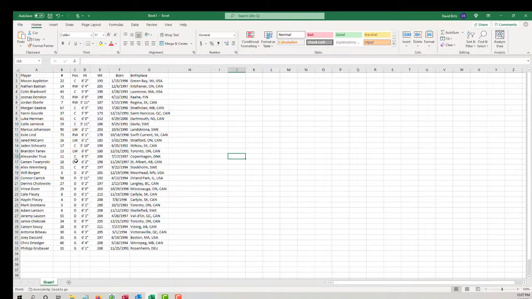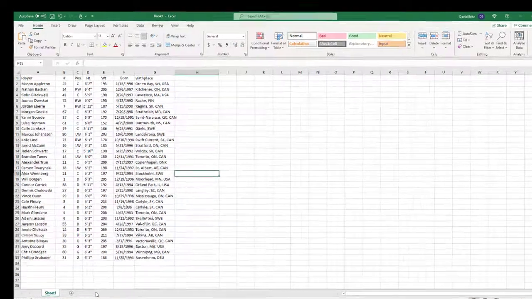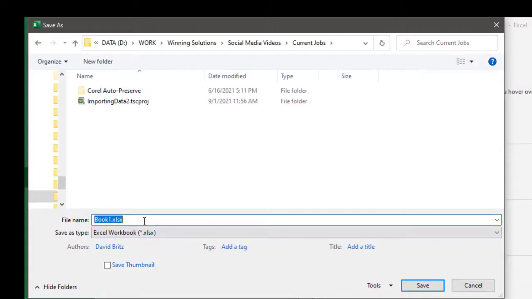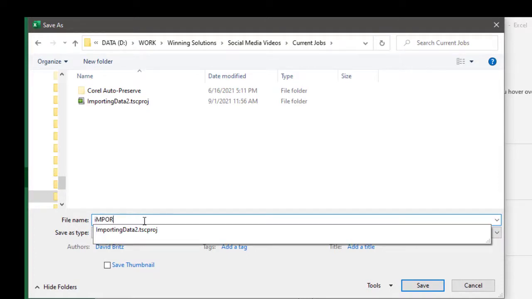I think the rest of this looks pretty good. At least it recognizes height as a text string, which doesn't always work, but it worked this time. Okay, so we have our data in a position that we can import. I'm going to save this here as import.